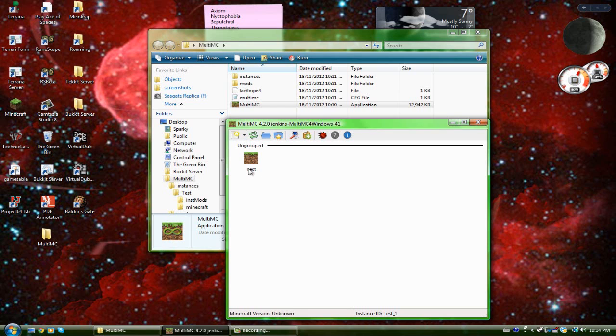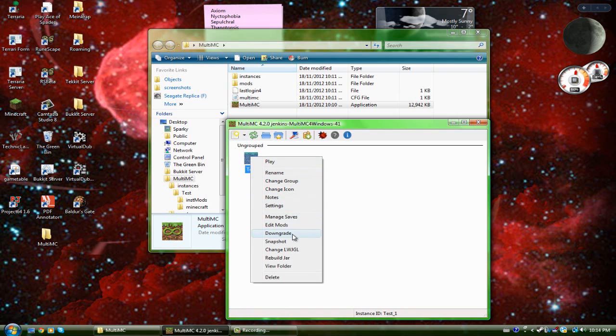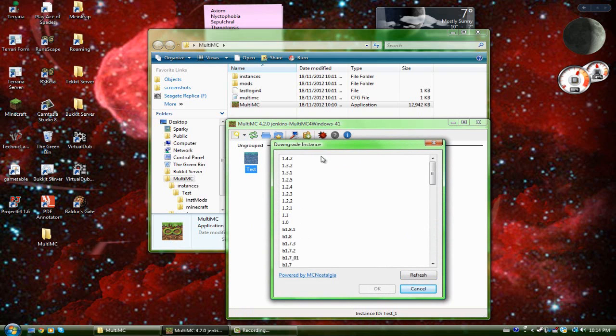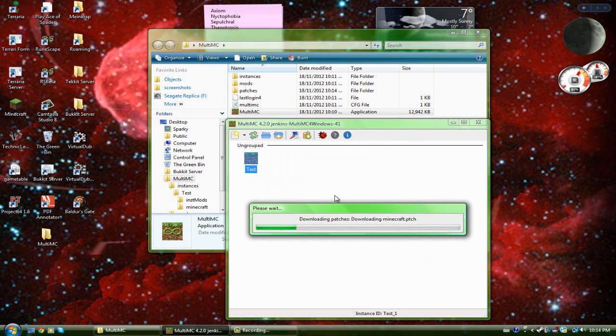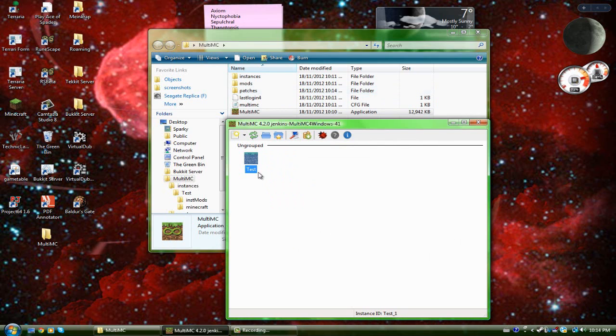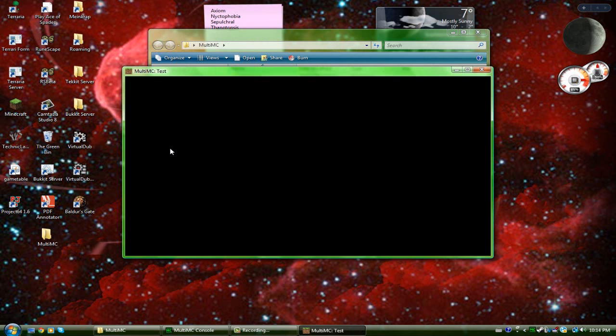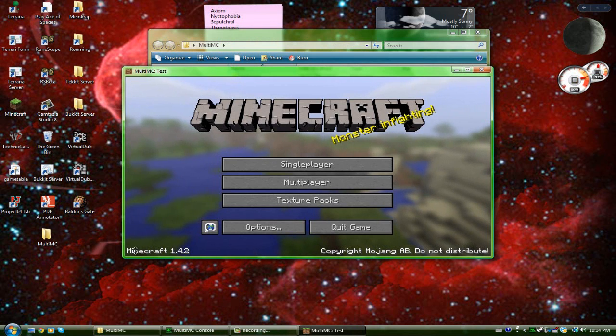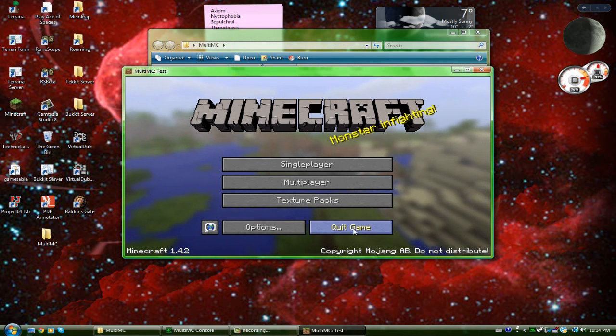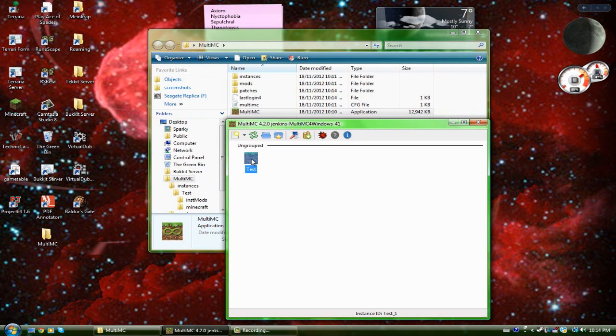Alright, so if you want to change the version of MultiMC or Minecraft that you're using through MultiMC, what you want to do is run the instance once and then go down here and select downgrade. This will bring up all the versions of Minecraft that have been out so far. You can select one, hit OK, it'll re-download the whole thing, it'll create more stuff in here, but again, you don't have to worry about that. Click it, go in, it'll run, and this time, when it starts up, you'll have 1.4.2 instead of 1.4.4. Pretty good if you want to look back at some older versions of Minecraft.